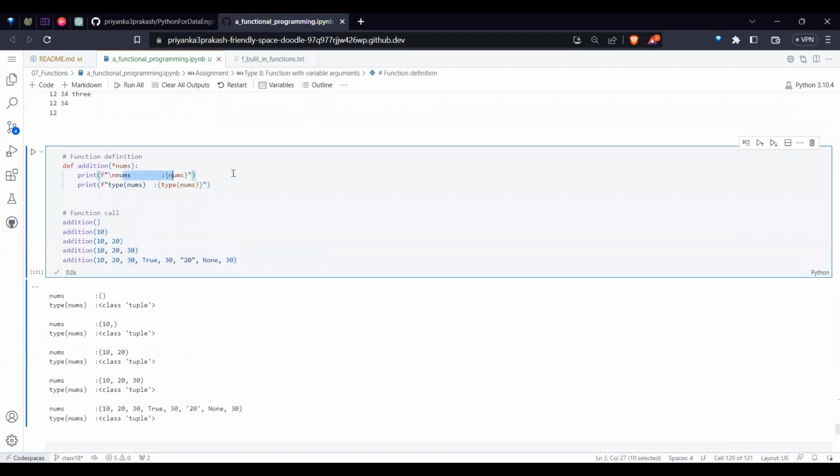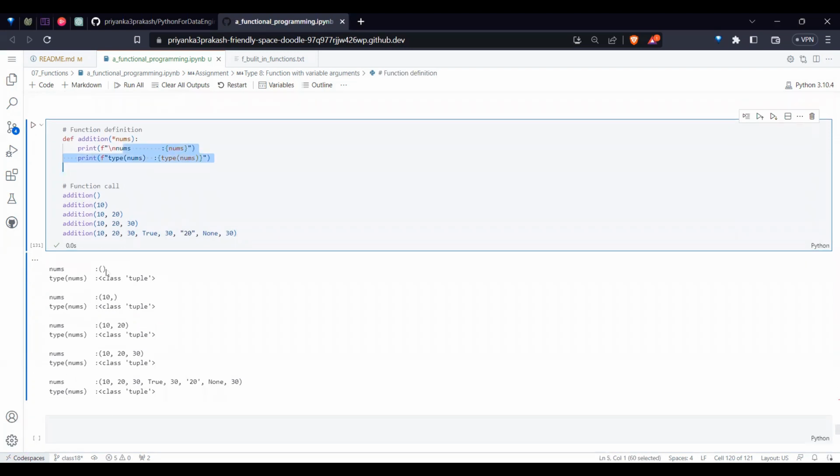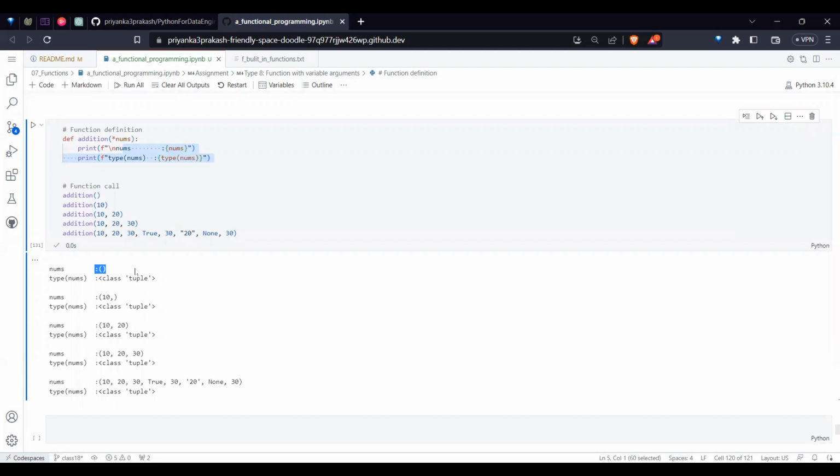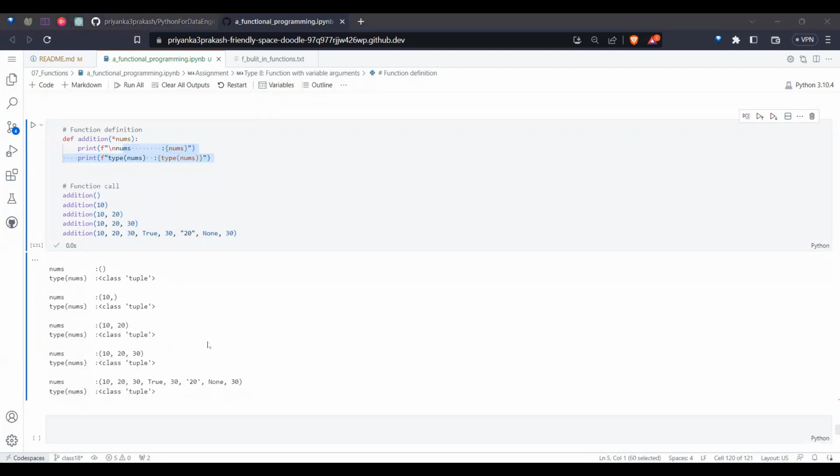And within that, I am checking what is the type I'm getting. Did you see, in all the cases it's of type tuple only? When you give zero values also, it's an empty tuple. When you give one value, it's a tuple with one value. Tuple with two values, tuple with any number of values. So don't you think that it's an interesting thing?